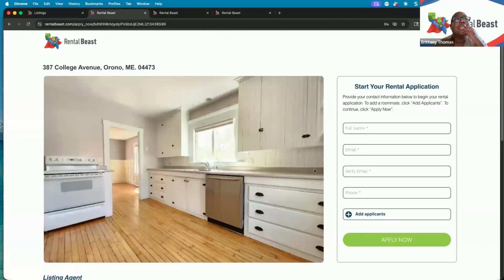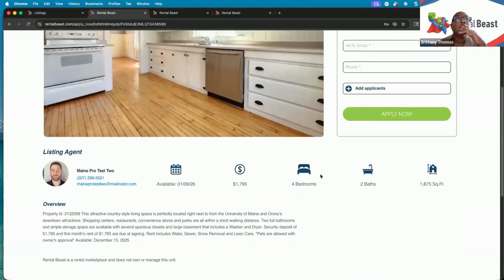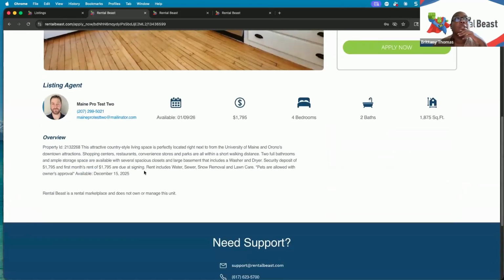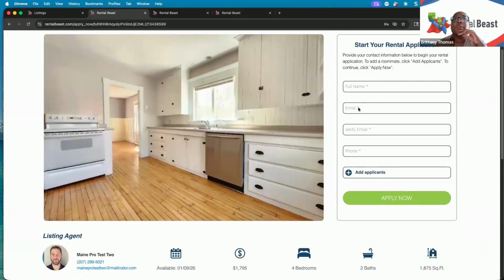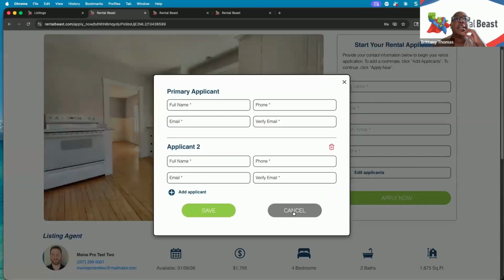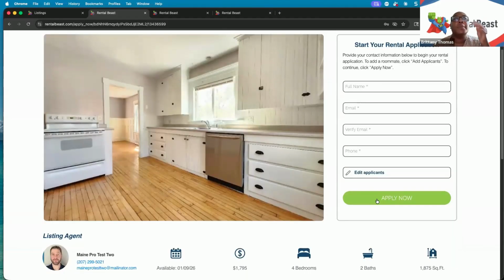So this is what the landing page for the quick apply link will look like. It'll have the main photo. It's going to have your agent information, very quick details of the property, and an overview. And then this is where they will enter their contact information. So it's their full name, email, verify the email, and add any additional applicants. They'll be able to click here and then click apply now, and then they'll be taken into the actual application to start the listing. So that's how you will initiate an application using your quick apply link.